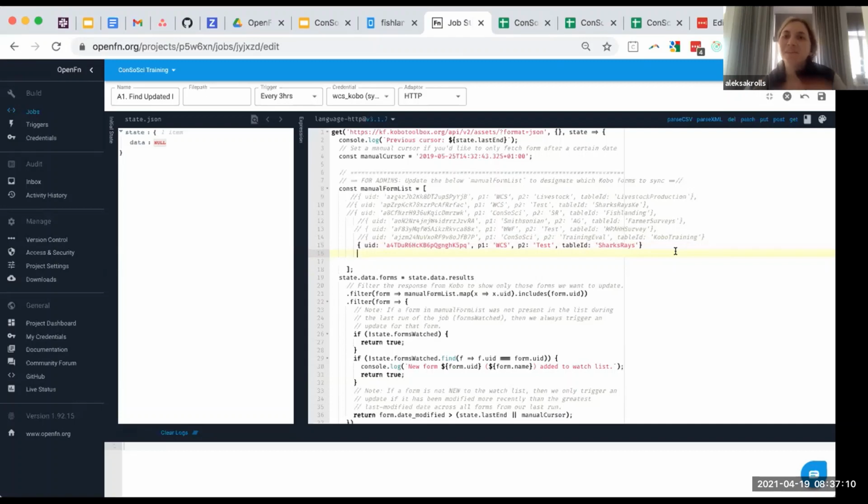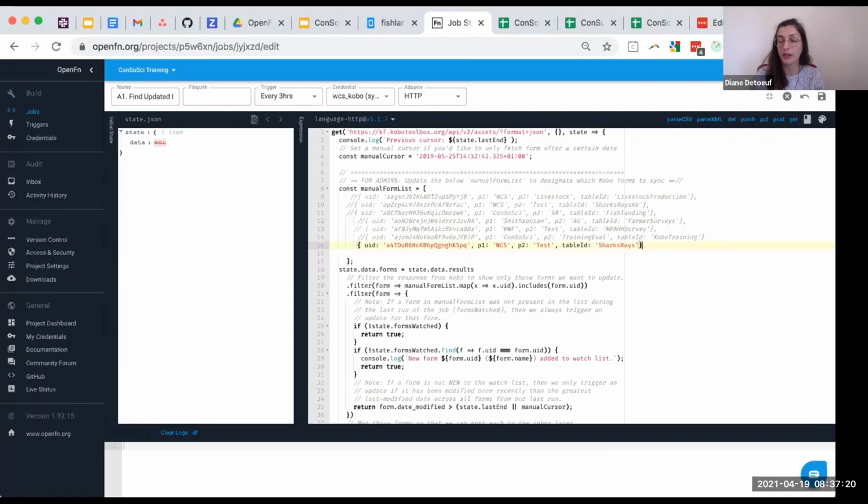Gotcha. So rather than a table for every country, let's get it all into one place, and then on the row level, maybe capture where that data comes from. Exactly. Which is captured already, actually. Gotcha. So Remy, how does this look? It looks okay. So it's going to map to this WCS task sharks and rays table. Okay, cool. So I'm going to go ahead and click save.